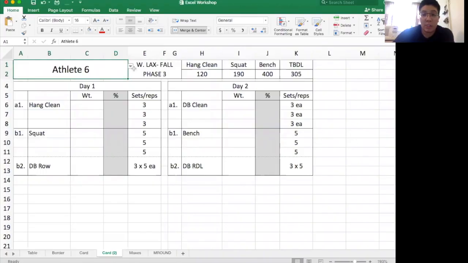So the next function we're going to look at is called an MROUND function. In this case, we're going to be using MROUND to fill in our weights, right? So we have our names, we have our maxes, and now we want to fill in the card. Again, if you just lift off percentages and athletes fill it in, great, awesome. I'm going to teach you a way that you can fill in their weights for them off percentage training.